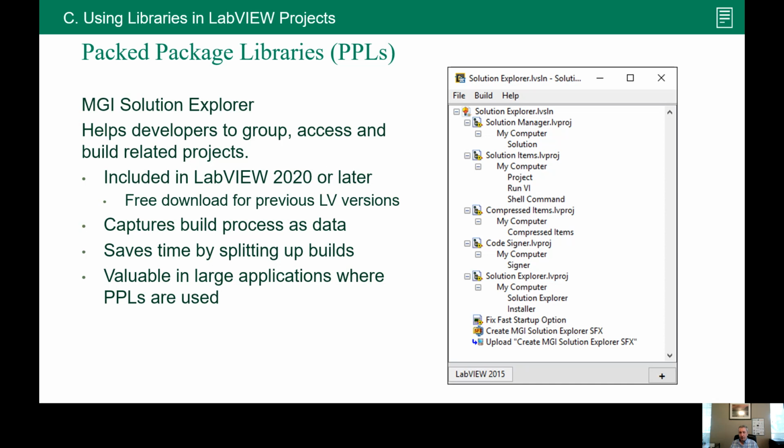Now, you may be wondering, I've got the build specs in the project window for managing that. Well, remember I said before that each PPL should be its own project? The Solution Explorer is a tool to manage builds that's higher than the project level. This is where you can configure all of those: build this PPL first, then this one, then this one, then this one, and run any post-build scripts that you need. I highly recommend using the MGI Solution Explorer on any project where PPLs are used.